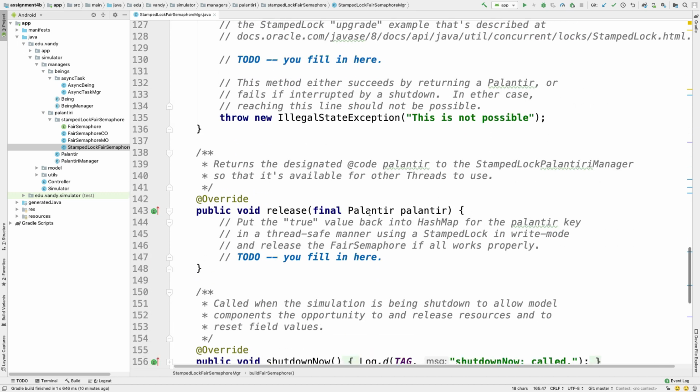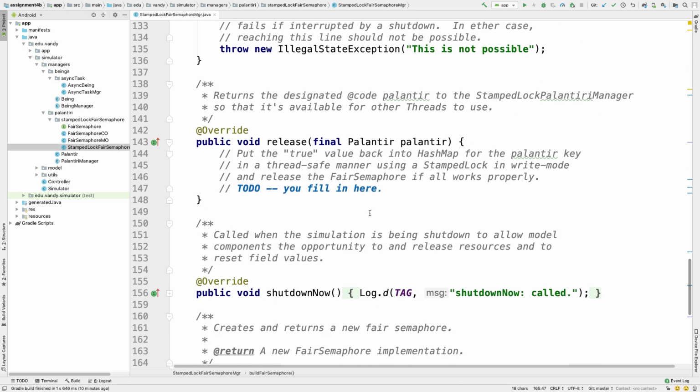let's go look at the release method first. The release method is pretty straightforward because all you need to do is basically replace the value of the Palantir that's being released in the hash map, setting its value from false to true. So you want to use a put call or a replace call to do that. Because this is a hash map and not a concurrent hash map, you'll need to synchronize that step. And what you'll do there, of course, is you use a stamped lock, and you use the stamped lock in so-called write mode. So if you read the stamped lock documentation, you'll see there's a method that gets you the write stamp, and you'll do that.